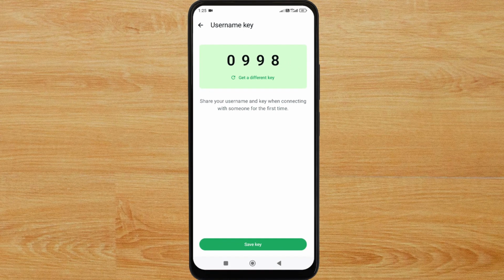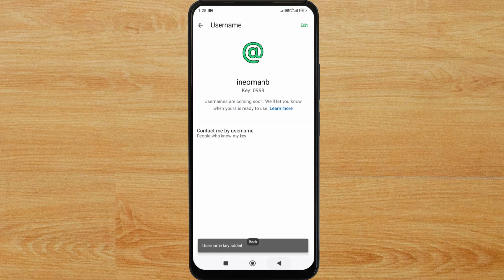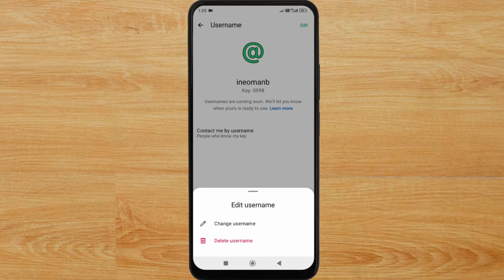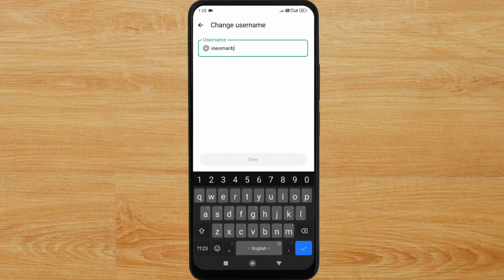Alright, now tap Save Key, and then go back to your profile screen. As you can see here, your username and its key appear under Reserved Username. To change your username or its key, tap your username. Tap Edit to change your username, and then simply follow the instructions on the screen.